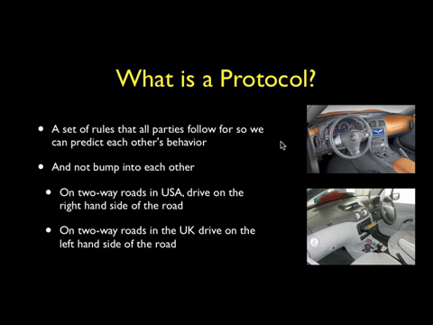In this set of pictures, I've got a left-hand steering wheel from Australia and the UK, and Japan, I think, is on the left-hand side. In the US, we drive on the right side of the road and sit on the left side of the car. It's just a set of rules.